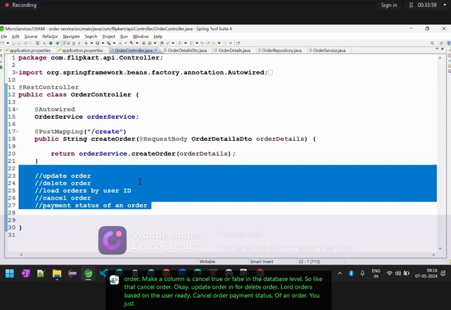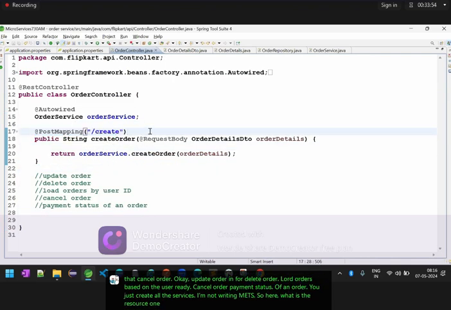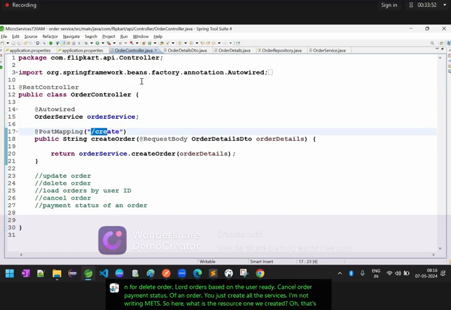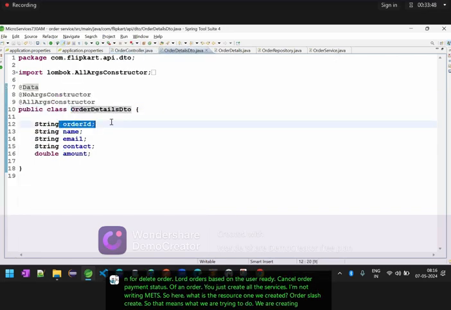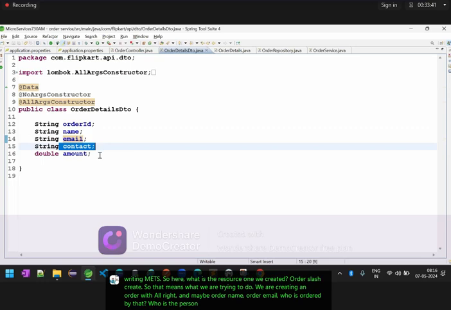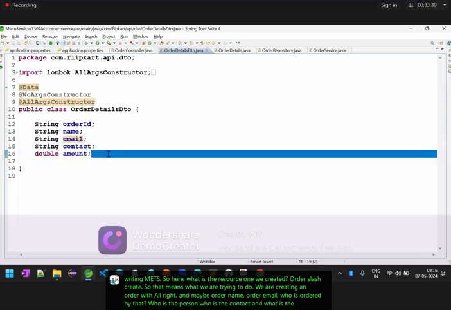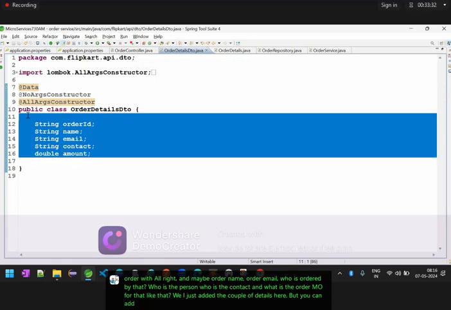You just create all the REST services. I'm not writing much. So here, what is the REST service we created? Order/create. That means we are creating an order with order ID and maybe order name, order email, who ordered it, who is the contact, and what is the order amount for that. I just added a couple of details here, but you can add as many as possible.